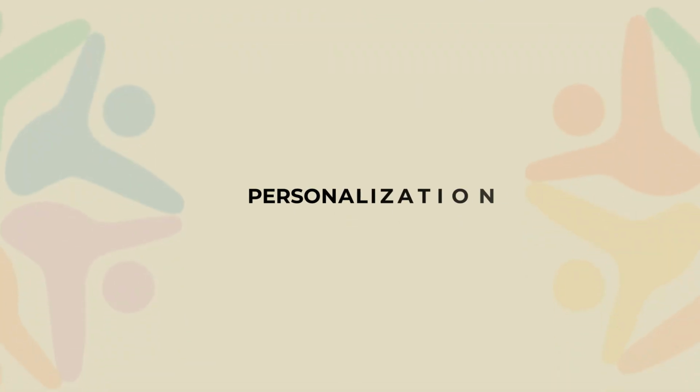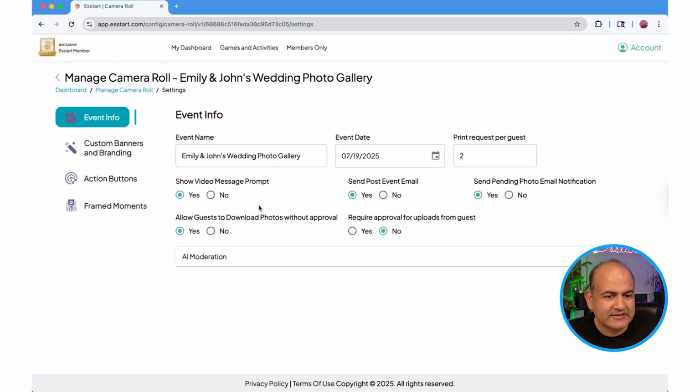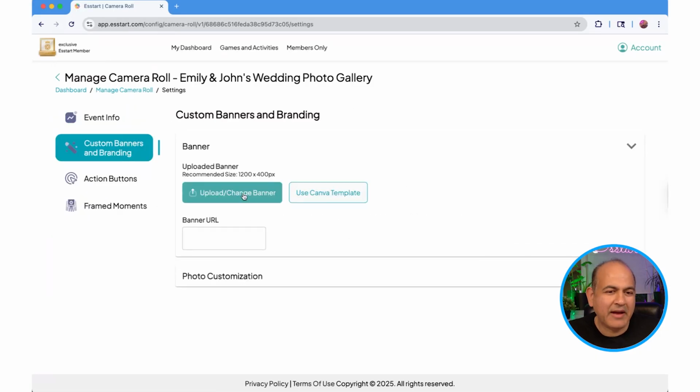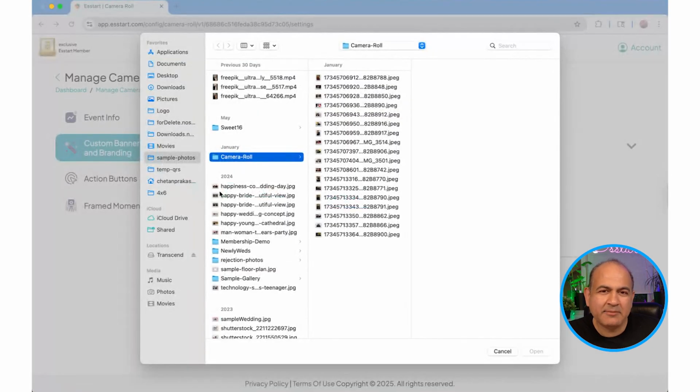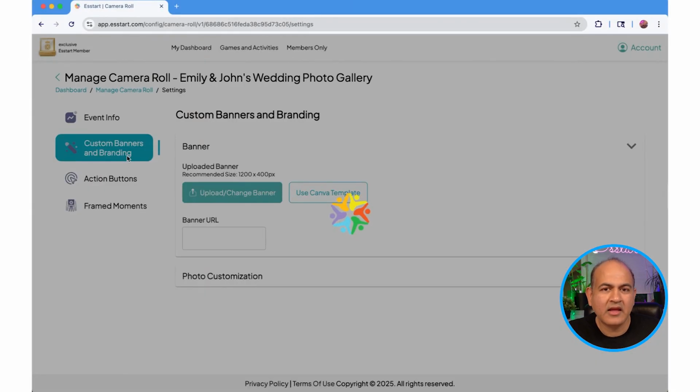In this demo, I'm just doing a basic personalization of adding a banner. To personalize, you go to settings, go to custom banners and branding. I have a banner ready for the make-believe company, the Beats Entertainment. In this demo, we'll use that banner. I chose the banner.